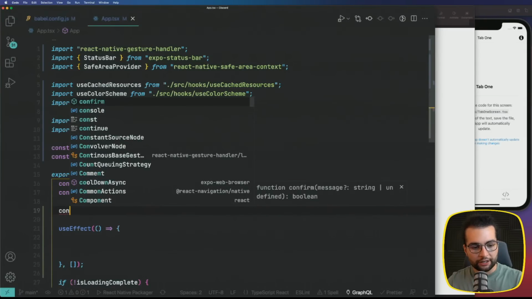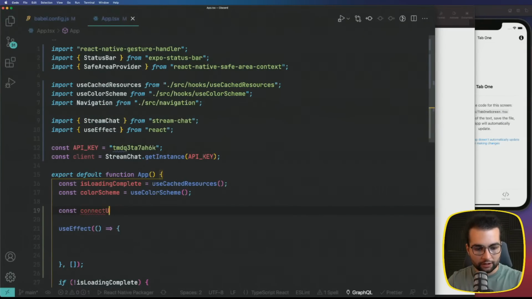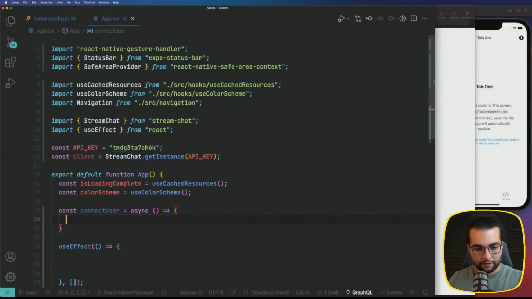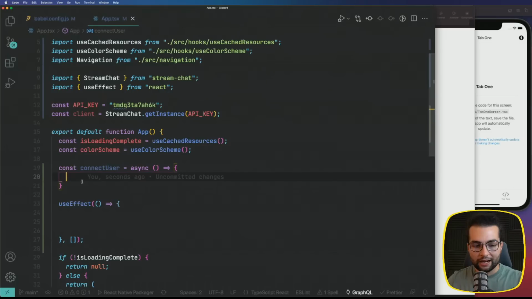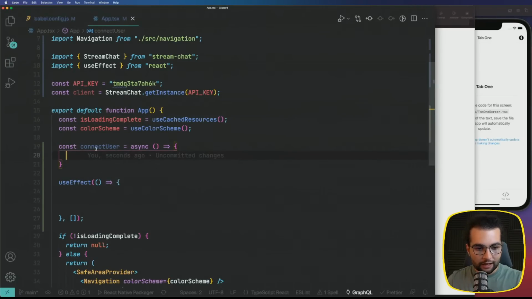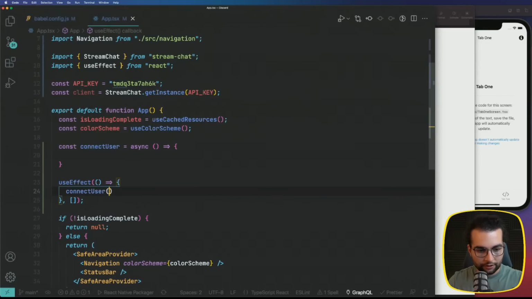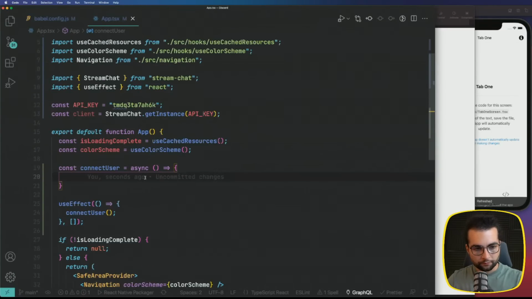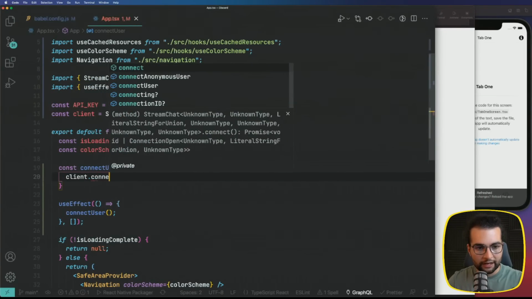Let's define a function here, const connectUser. By the way, useEffect was imported automatically from React. Now, our connectUser is going to be an async function. And here we are gonna do the actual connection with Stream Chat. Now, this connectUser, we simply call it inside our useEffect, and it is going to be called when the component mounts. Now, in this connectUser, we are going to take the client and we're going to say connectUser.